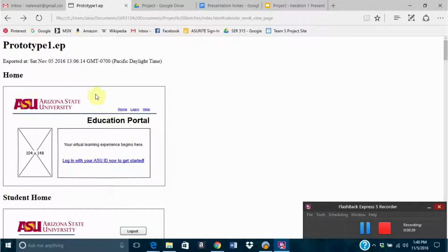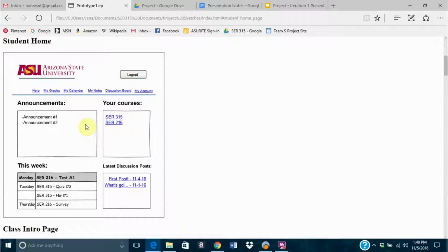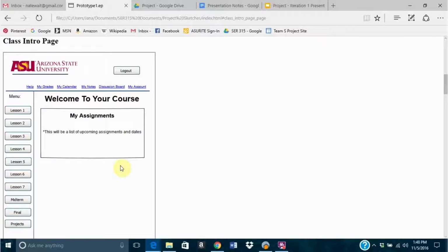Now I'm going to demonstrate our pencil prototype that we've created, and I'm showing the HTML version to show the click-through links that we have. For starters, we have the home page here where you can log in with your ID. Logging in takes you to your student home page, which gives you a snapshot of your announcements, your course list, this week's assignments, and latest discussion posts. You can click on a specific course and it takes you to that course page, which gives you a welcome page with a list of your assignments for the upcoming week.